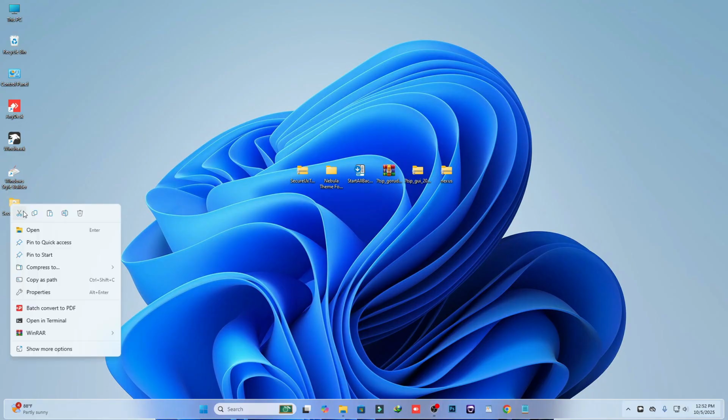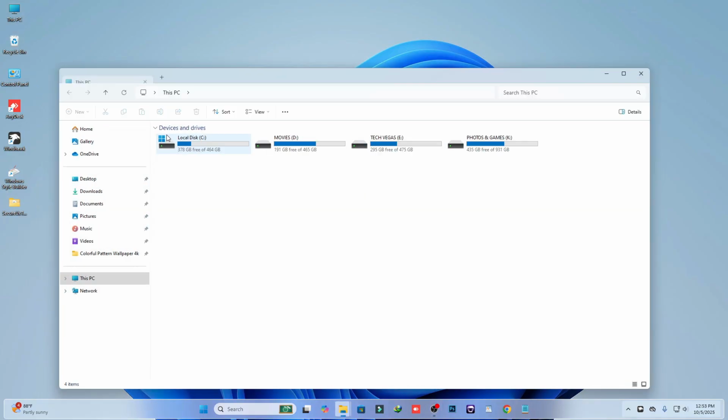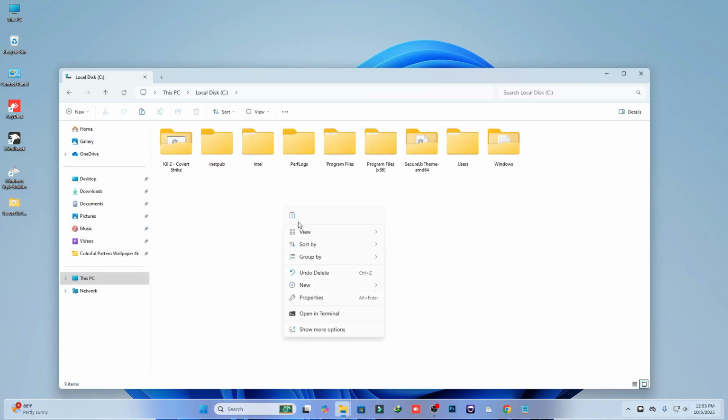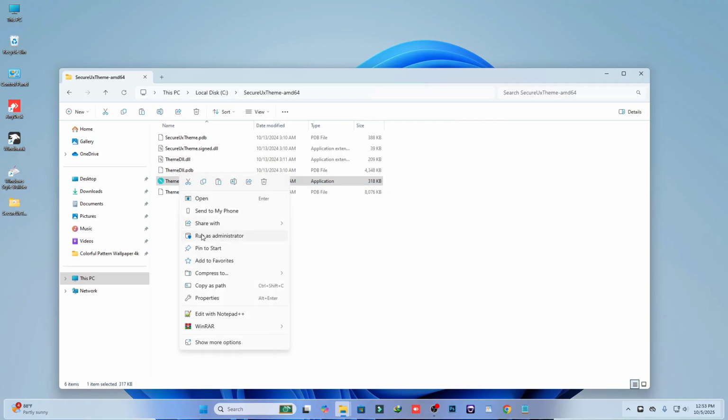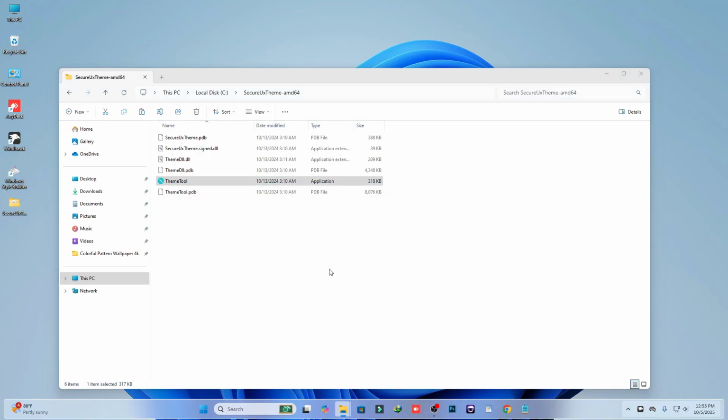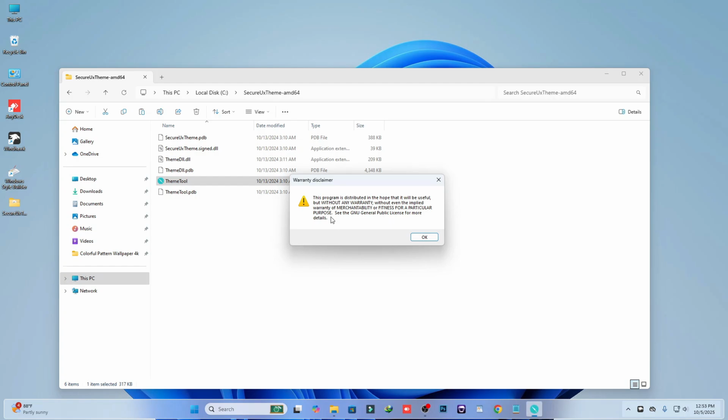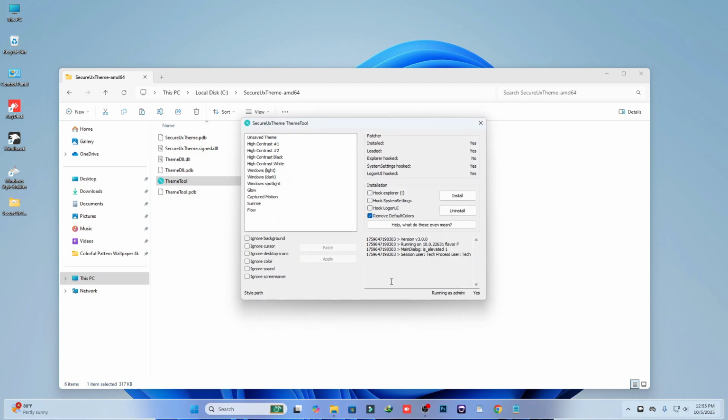And then copy this folder and go to C drive and paste it here. And then open this Taskbar theme folder and here you can see this theme tool. Just right click on it and then click on run as administrator and then click on yes, and then you will see a pop-up like this. Just click on OK and then after that you have to select these two boxes and then click on install.